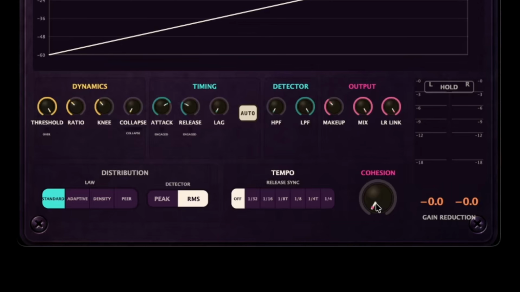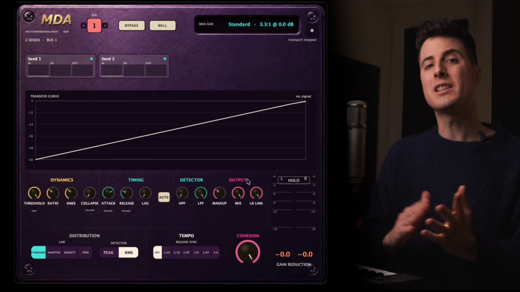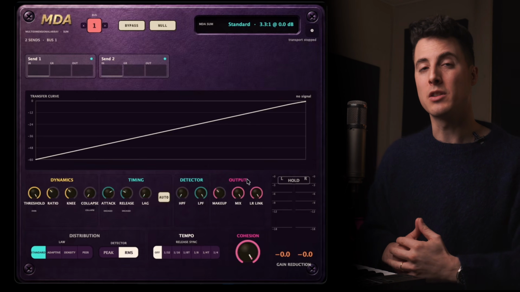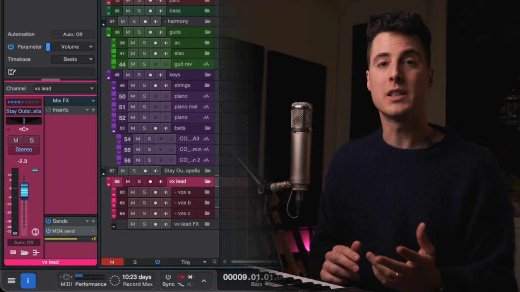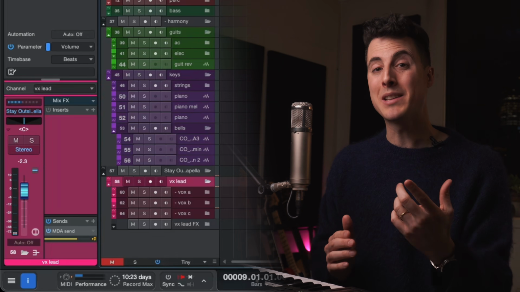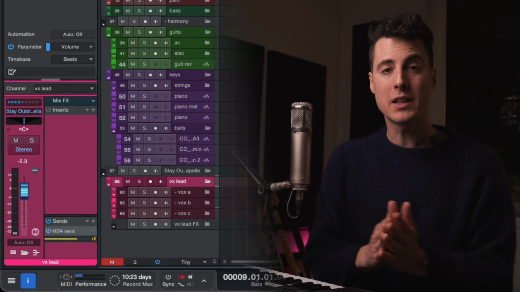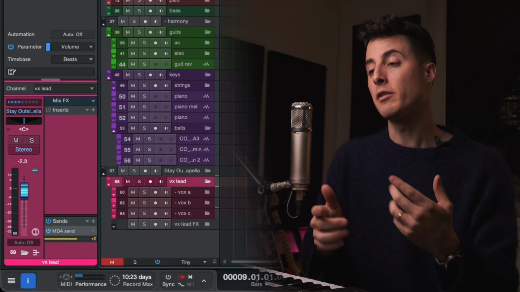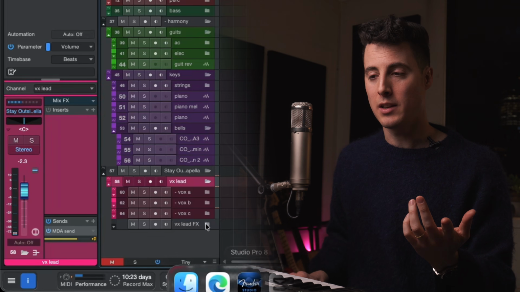Here's a clever little trick to make your lead vocal sit perfectly inside an instrumental mix. First, let's set cohesion to 100% on the sum instance, so all the linked tracks share the same compression decision. Now, to feed the lead vocal into the brain, but without compressing the vocal itself, we're gonna place an MDA send on a dedicated pre-fader auxiliary send coming off of our lead vocal track, which I've done here.